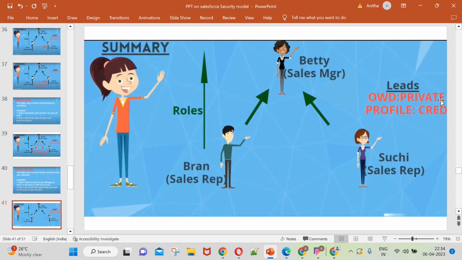For example, if OWD is set to public read only, then everyone can see everyone's records in read only mode. In read only, they can see others' records, shared records also, but they cannot edit. That's it. Clear? Yeah, yeah, clear.